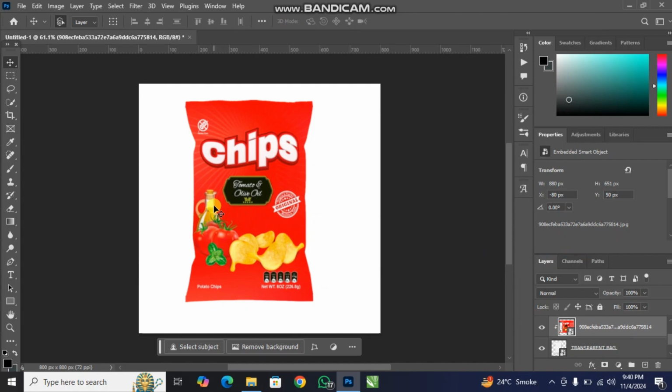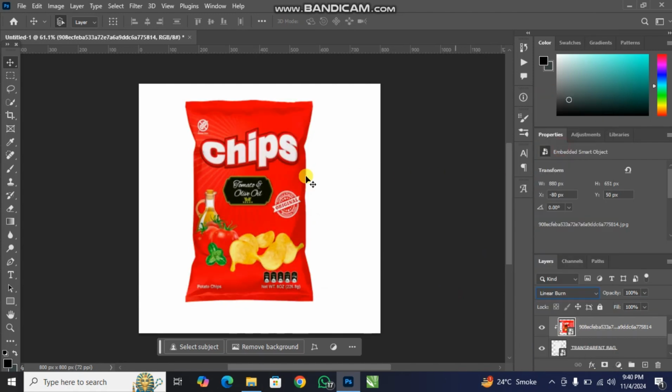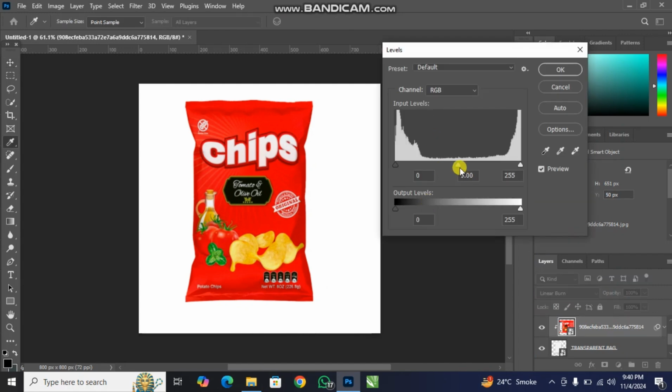No wait, this is not looking realistic. I will make it realistic by clicking on the option normal and selecting linear burn. Okay guys, now it is looking much better, and now I will press Ctrl plus L for adjusting the levels of linear burn. Here you can see that this is looking much better.